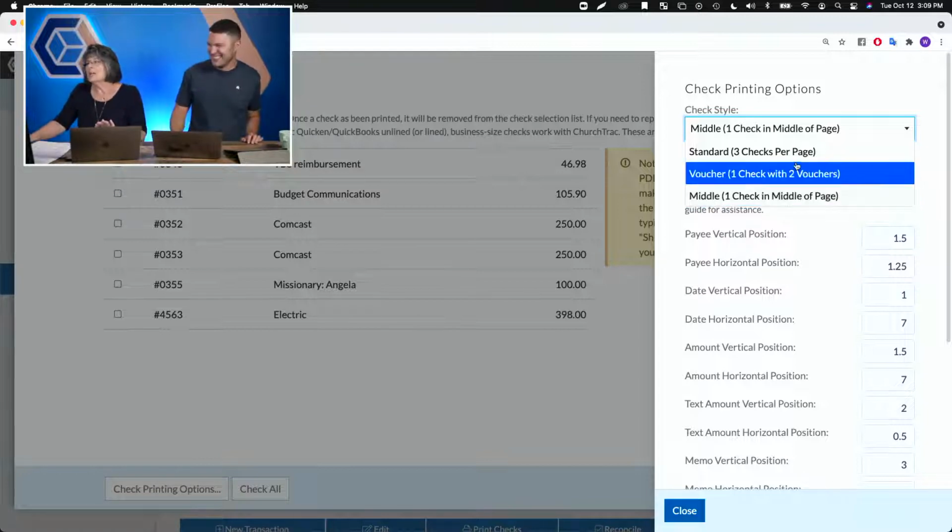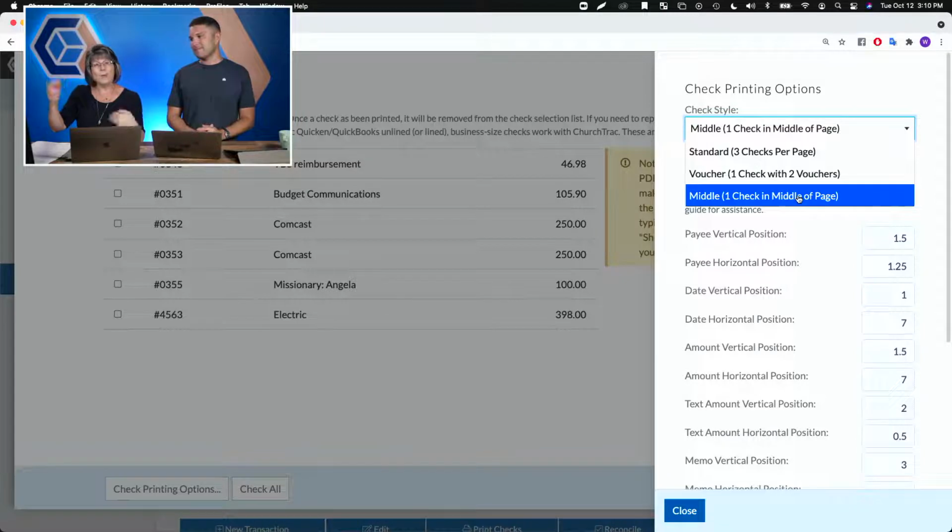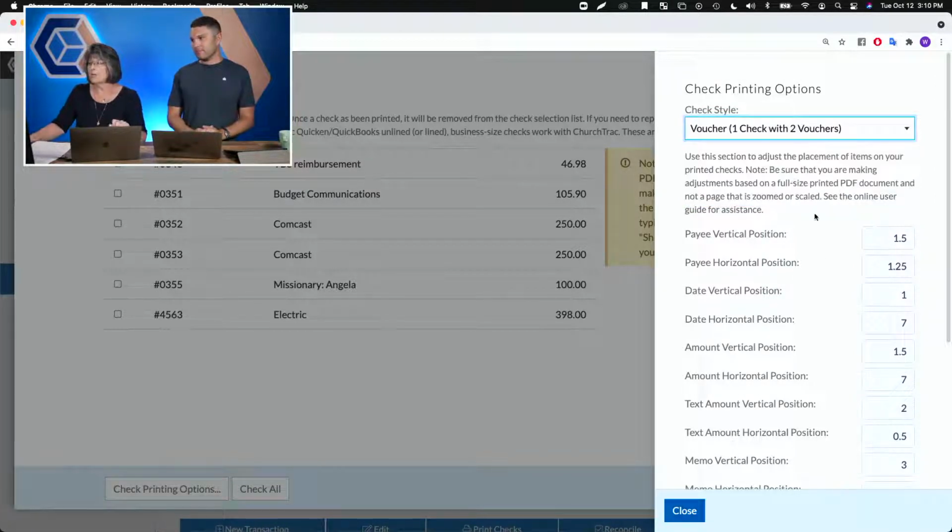Oh. Bless your heart. You also have a top voucher and a middle voucher check. So whatever version you're using, make sure you select it in here, okay? You'll see that your settings are already in here. These are tweakable. Be very careful when you tweak these. And also you want to make sure that your fit to page option in your print preview screen is unchecked so that it doesn't squish your information down, because you want everything on the lines that they belong on.